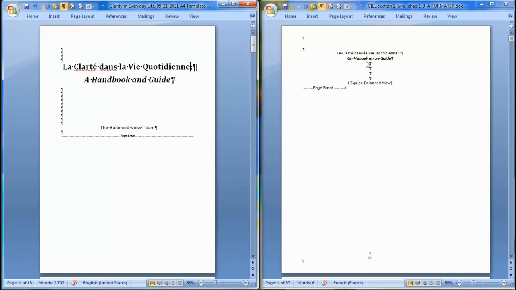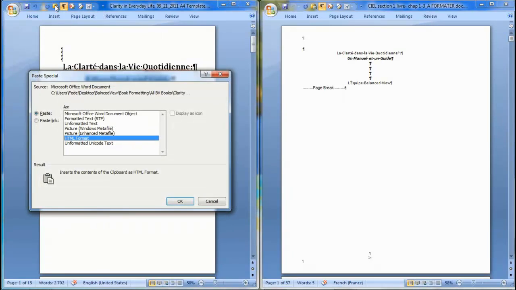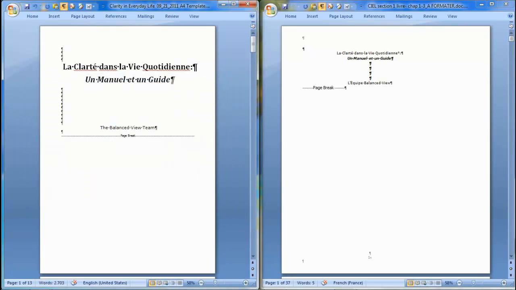and we can do the same for all the other titles. We just copy. Let's do it for this second title here. Copy and paste here, and I have my icon here, paste special. I double click on unformatted text, and you can see that these are the paragraph marks. They just keep the right spacing between the titles.